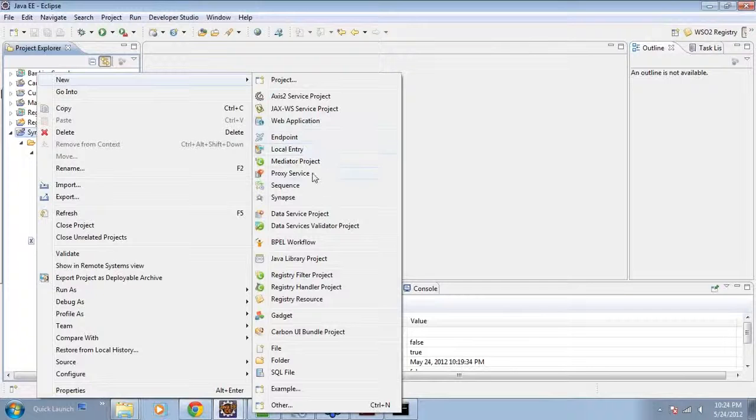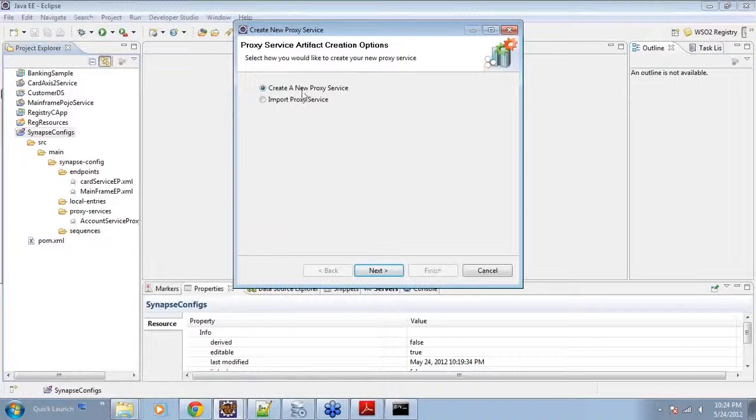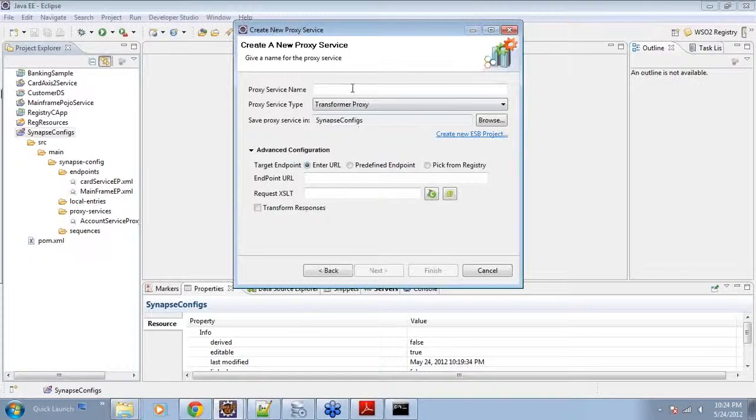Let's create the hard service proxy. Select new proxy. Now we are going to create a new proxy from the wizard. So select create new proxy wizard. Click on next. Then provide the proxy name. For that we are going to provide hard service.